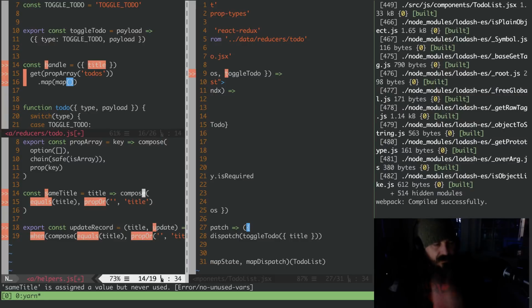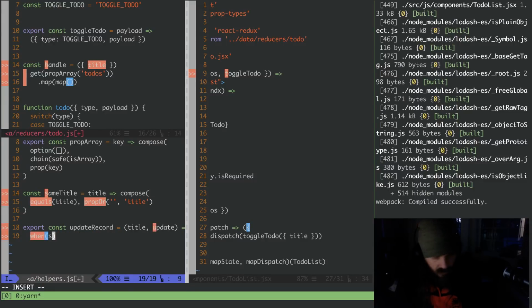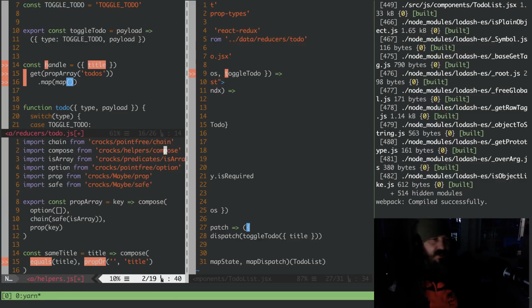All right. So now we have our equals, we have our compose, we have all of that. So here, whenever it's the same title, okay, same title, and that'll be the title. Then we want to map props, update. And this will map any changes that depend on there and all that. So let's get equals on there.